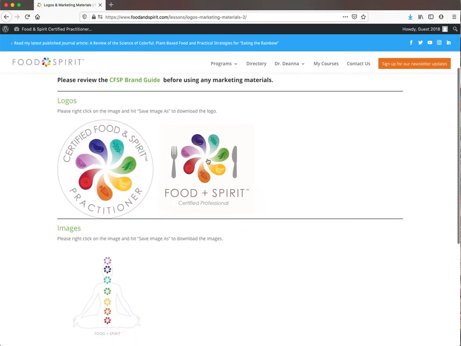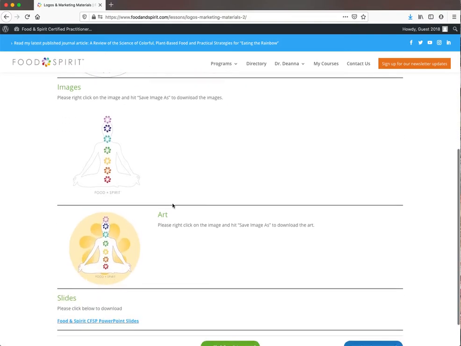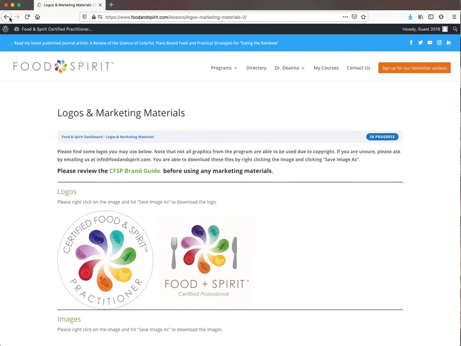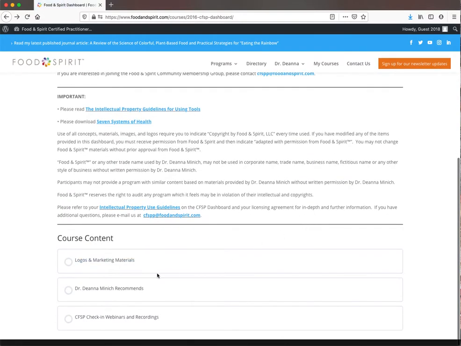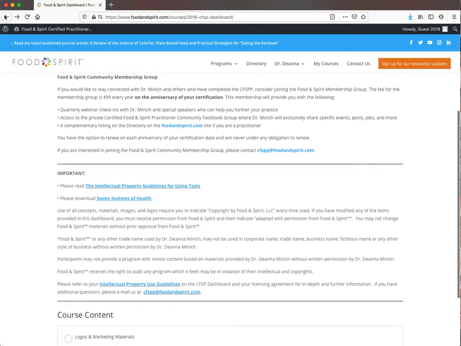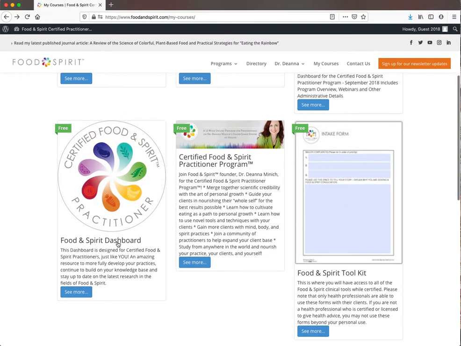You can come into the logo section, you can download those logos to use, and then there's some additional art here, as well as some slides that are available to you. And then you can just navigate back to the main page if you need to go into one of the other sections. So that's the Food and Spirit dashboard.